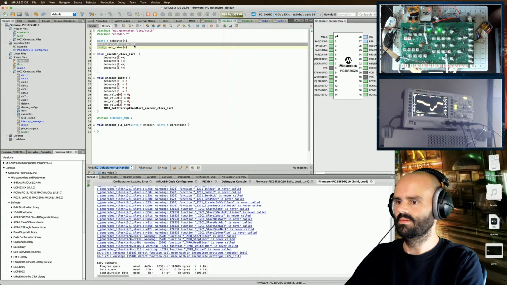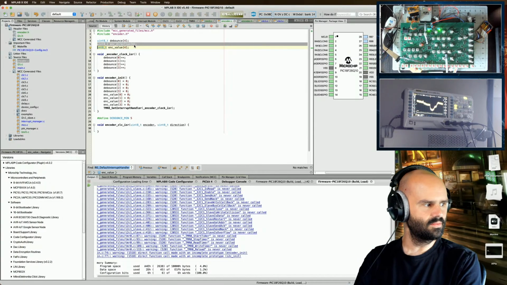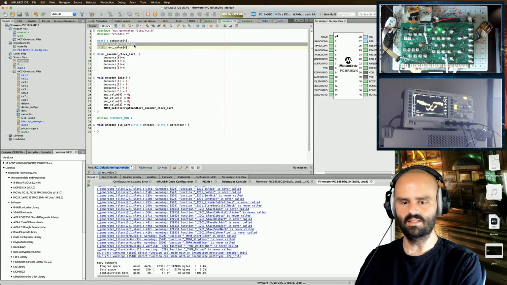Now, what should we do here? We don't want to necessarily initialize. I guess it doesn't really matter. No, it doesn't matter.